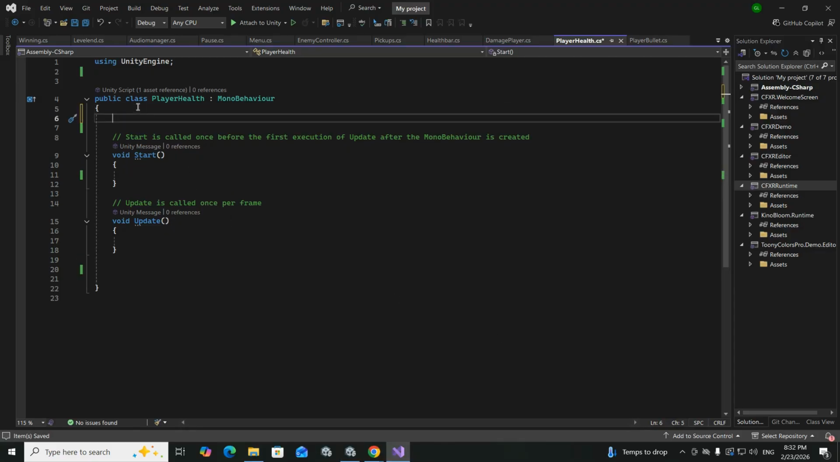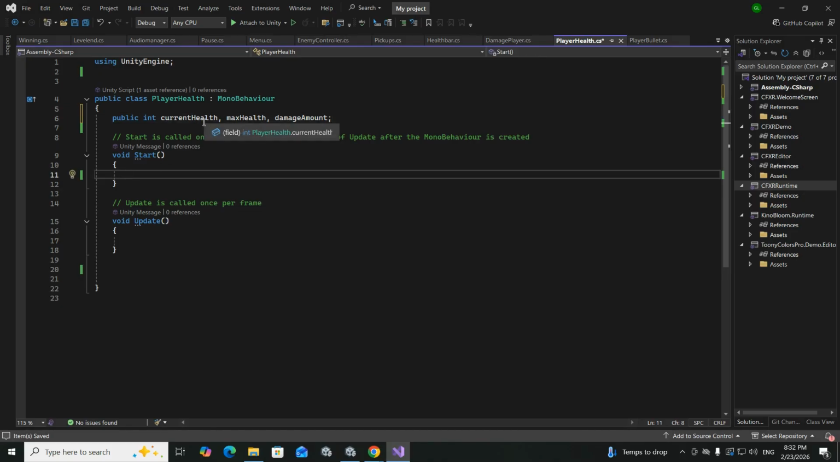Now what do we need here? Well, we will need to have a few variables. So let's say public int, and well, I will create currentHealth, comma, maxHealth, and damageAmount. So the amount of damage that we should decrease from our health. Now, when the game starts, we want to start with the maximum amount of health. So I will say currentHealth equals maxHealth, simple, and semicolon in the void Start.